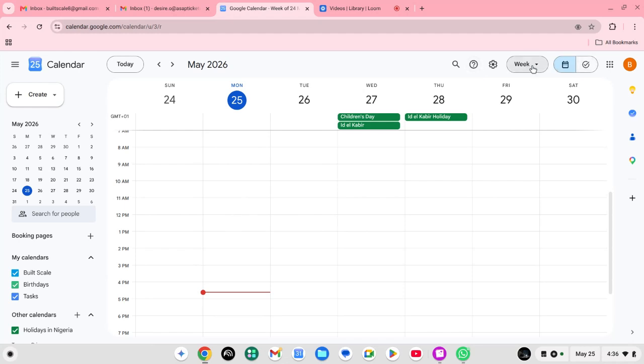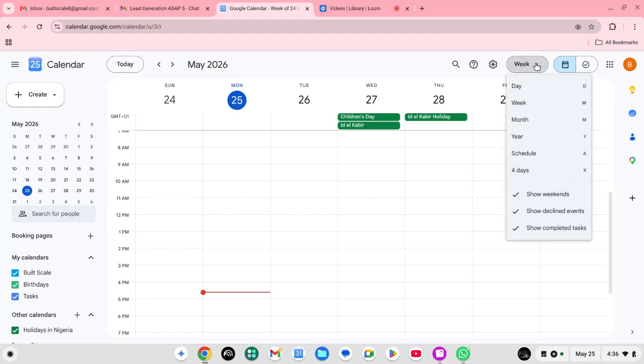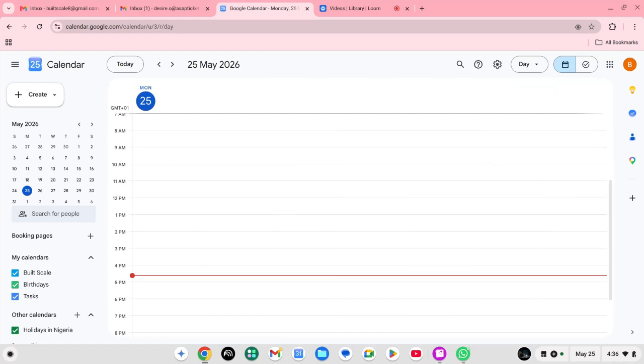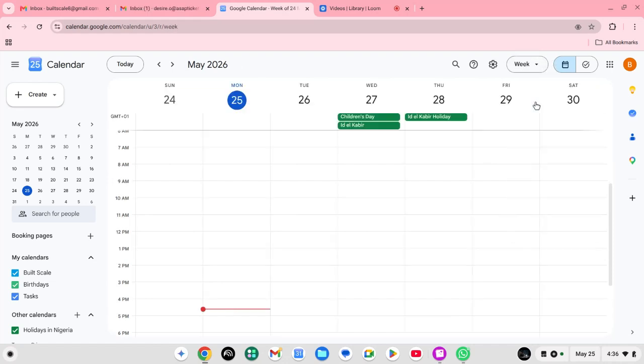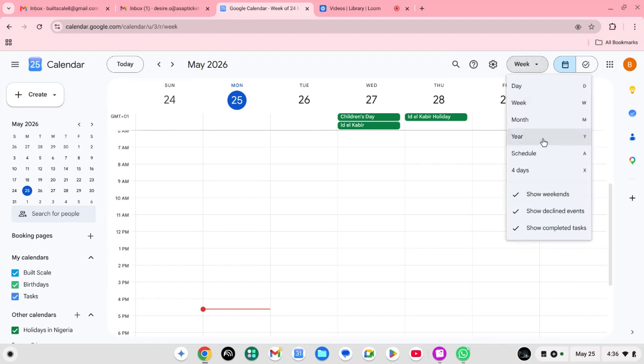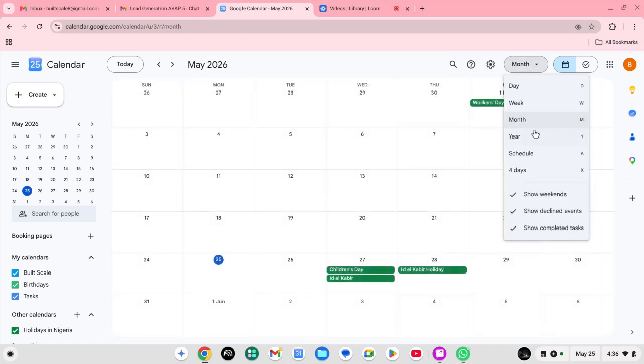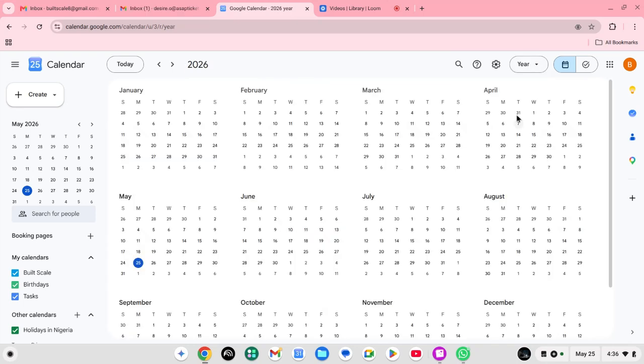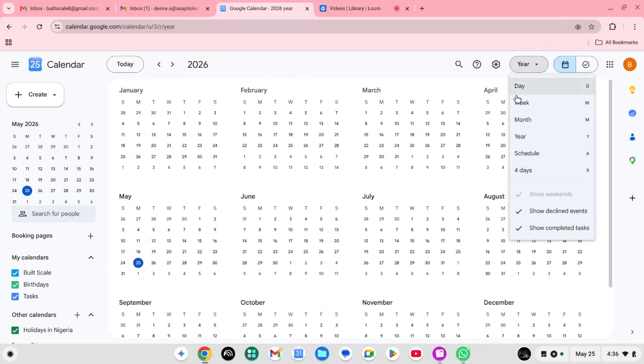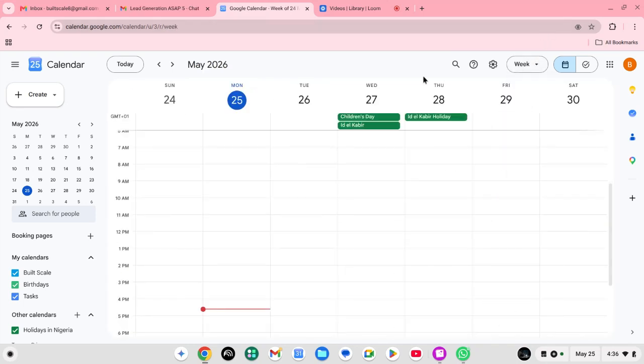Next, we can see on the top right corner these icons where you can see weeks. This enables you to change the look of your Google Calendar. You can choose to change it by day, by week is the default, then we have month, then year. So we're just going to leave it in weeks.